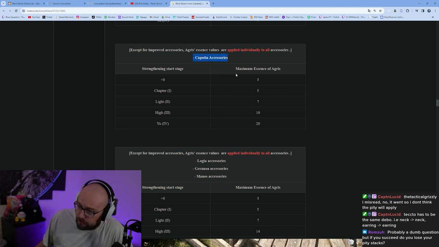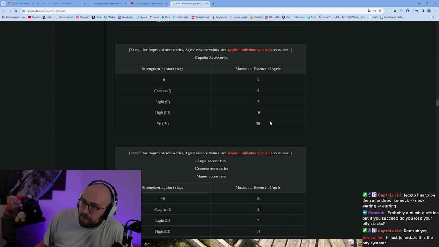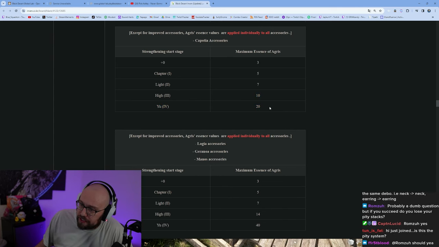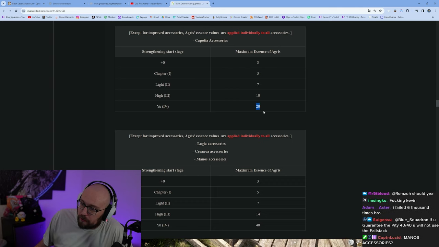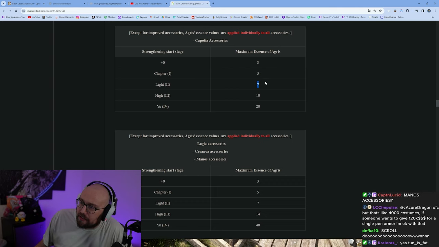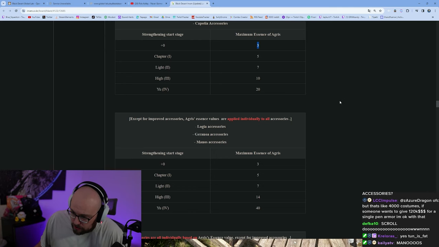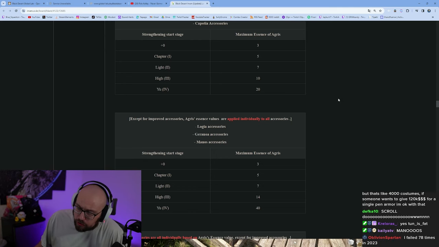Kaposha accessories. Okay, so Kaposha will also be guaranteed. Yes, this is the pity system. If you want a Pen Kaposha, if you fail 20 times for Pen, 10 times for Tet, 7 for Tri, 5 for Duo, 3 for Pri. Nobody cares though, because you only do guaranteed Kaposhas anyway.